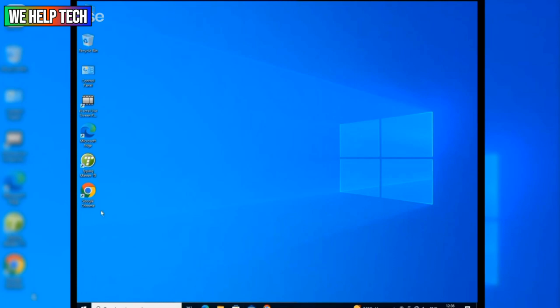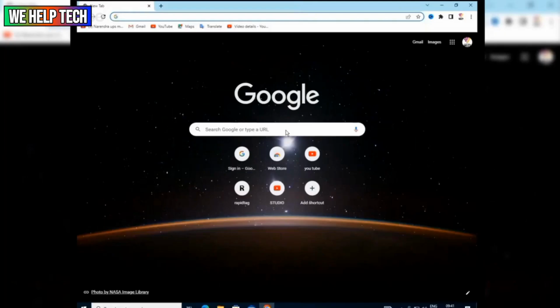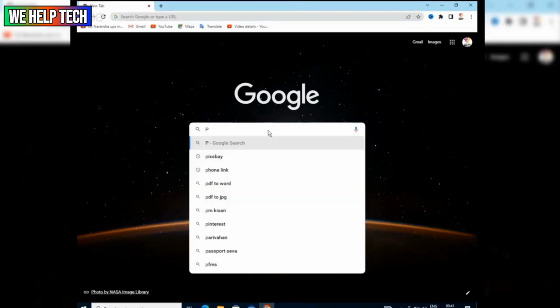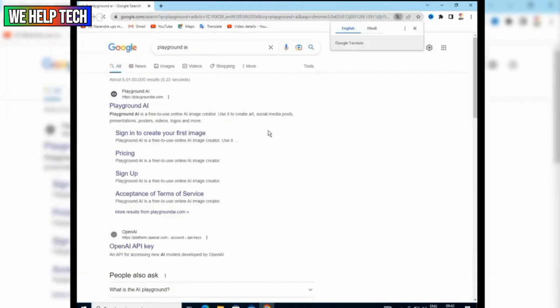So first of all, you have to sign up on this website and create your account. For this, you have to open your browser and click on the search bar of the browser. And here you have to write playground.ai and then enter. So here on the first number, you will see the playground.ai website. Simply click on it and open it. You will see the website look like this the first time.